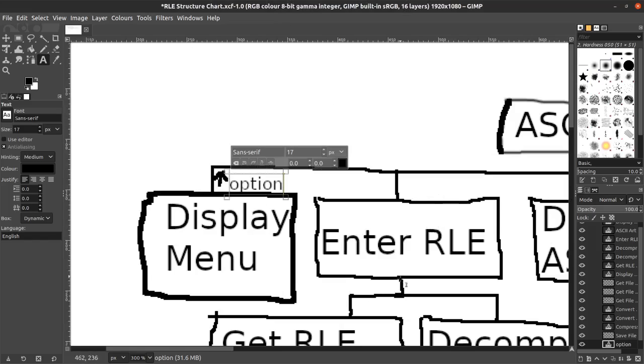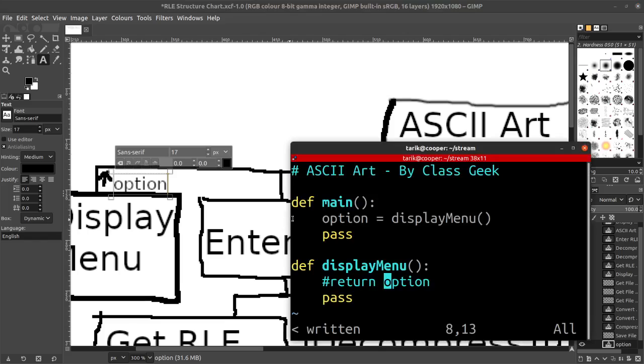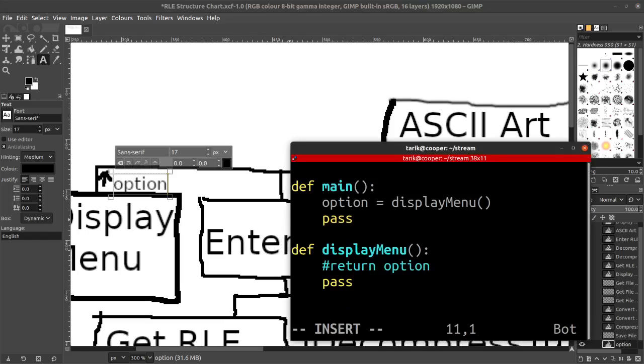Okay, so enter RLE. Now when your main program tells it to do that, it's not going to give it any information. It's just going to say, oh yeah, the user's chosen enter RLE, go do it. So this doesn't need any information coming back. Once it's finished, it's just going to say, yep, I'm done. It doesn't need to give any answer back to our main program. It's all fairly self-contained, so we don't need anything on here. We do need the function enter RLE. Oops.